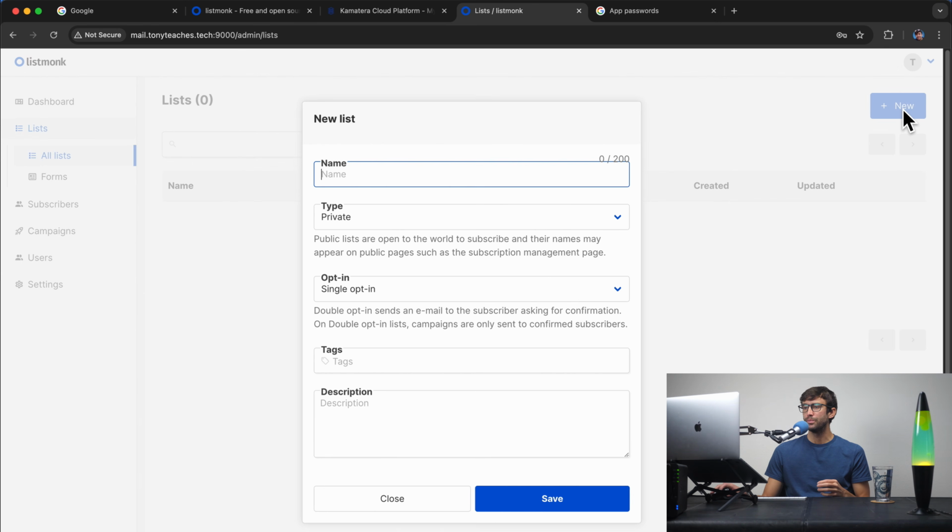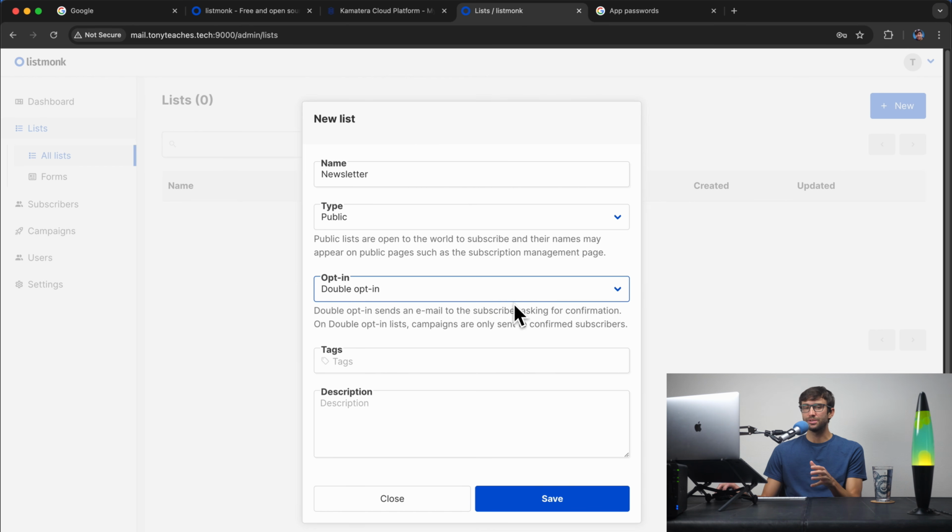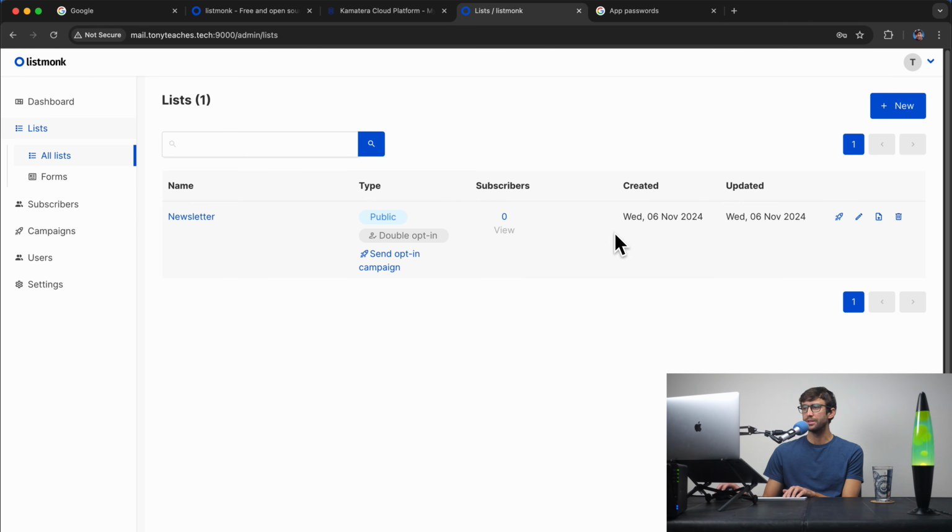Click up here, new. We're going to call it newsletter. It's going to be public so that people can sign up for it. And opt-in is either single opt-in or double opt-in. Single opt-in pretty much is an instant sign up. If somebody puts their email in, they're instantly signed up for the list. Double opt-in means they'll get an email, they'll have to confirm it to be part of that list. So I like that double option. You can fill out tags or description if you want. Go ahead and click on save. And there we go. We have our newsletter list with 0 subscribers. So how do we get subscribers?